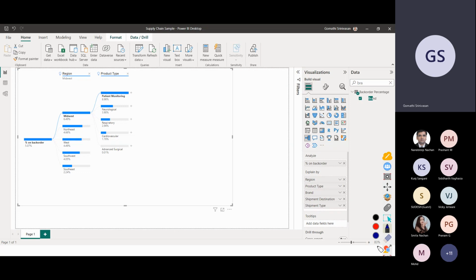Okay, so based on how you have dragged and dropped the categories into the Explain by, accordingly it will just try to decompose. Okay, it will just try to drill down and it will show you the data.